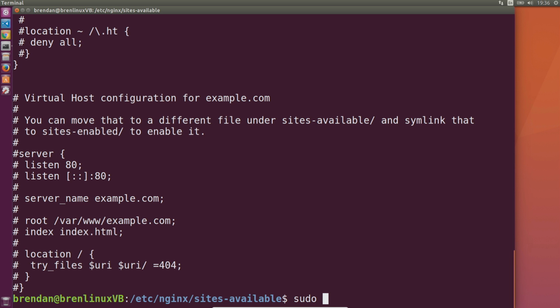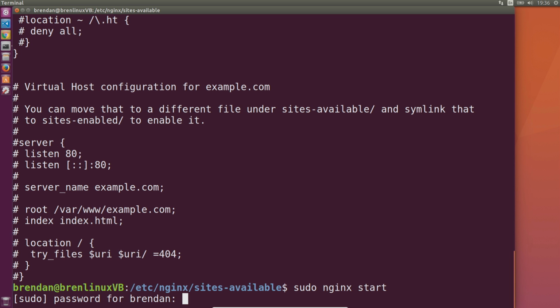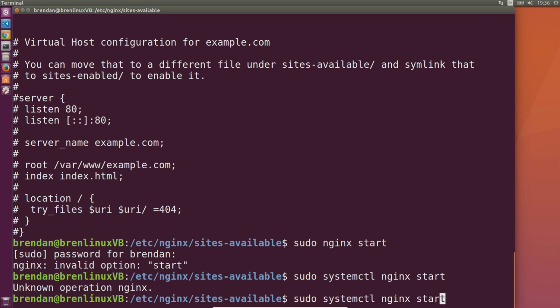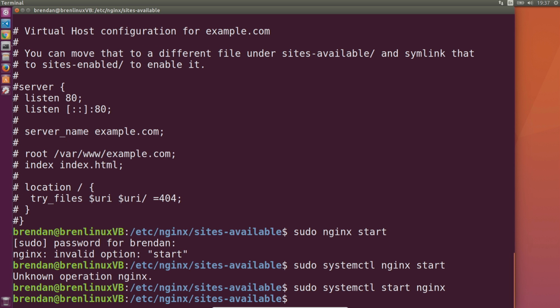So if I go sudo nginx start, no, sudo, sorry, systemctl. So what we're using here is a program called systemd that it all installs when you install nginx. So system control, name of the program, and start. It's pretty much your services.msc equivalent. If I do that, get it right, sudo systemctl start nginx. That's the right way around.